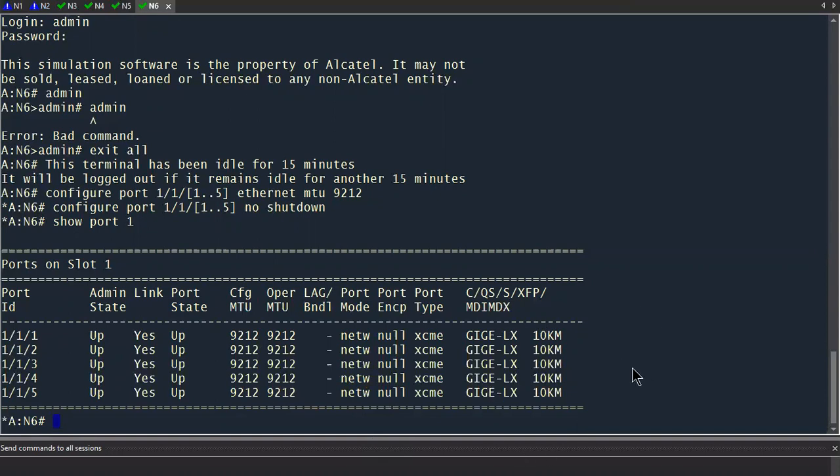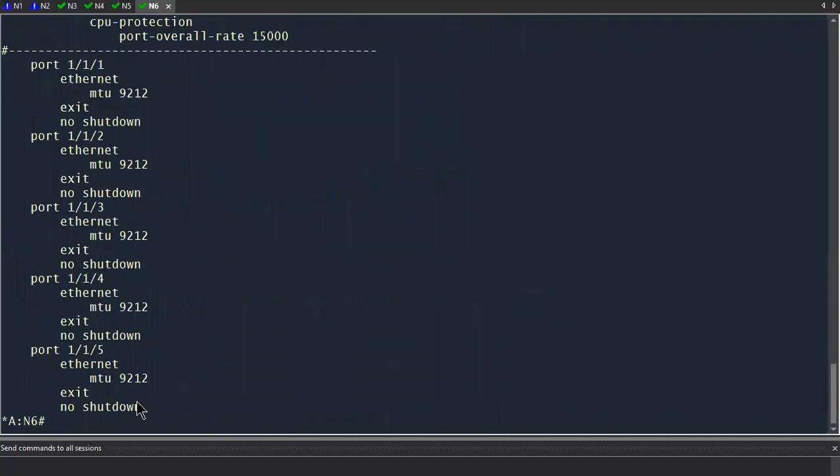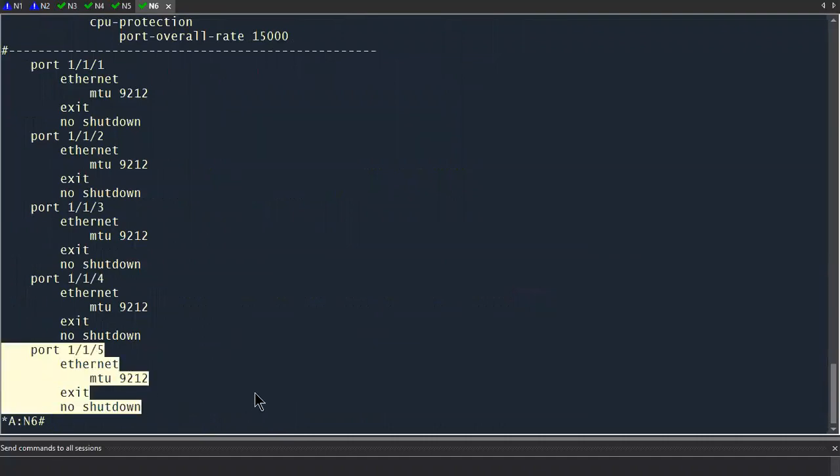So port 6 is going to be a little bit different. And we'll just take a look at the port configuration here. Admin display config, match port, context all. And this is the one that we're concerned about, because this is going to be the port for our service access point. It's going to be customer facing, and it's also going to face a switch that we're going to throw into our topology for the sake of trunking.